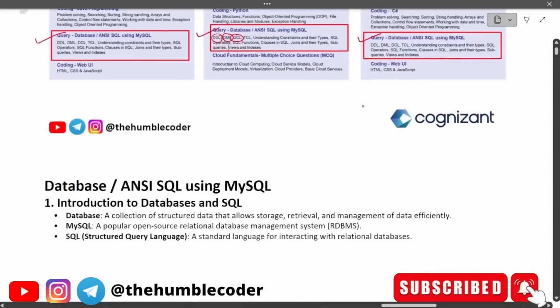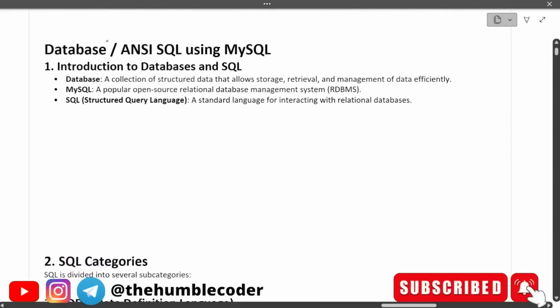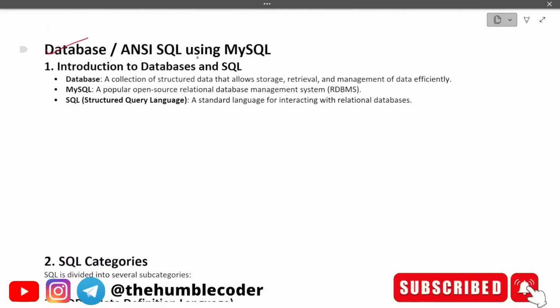Okay, so let's start. Our topic is database, ANSI SQL using MySQL. First of all, introduction to databases and SQL. See, what is a database? A database is nothing but a collection of structured data that allows storage, retrieval and management of data efficiently. Next, what is MySQL? MySQL is a popular open source relational database management system, that is RDBMS. We also call it RDBMS. Next is SQL. What is SQL? SQL is Structured Query Language, a standard language for interacting with relational databases.